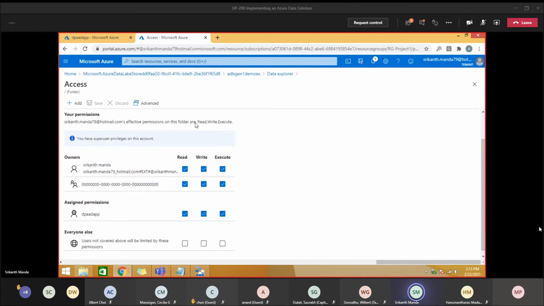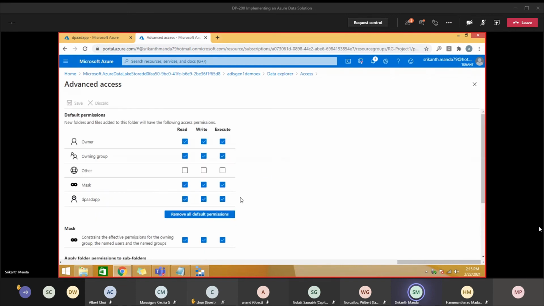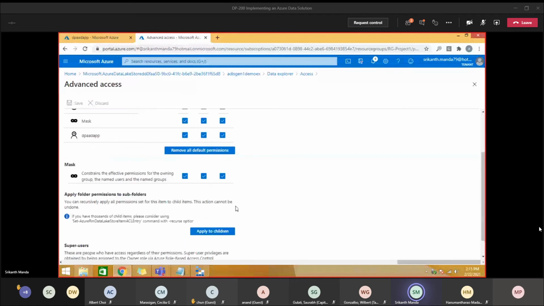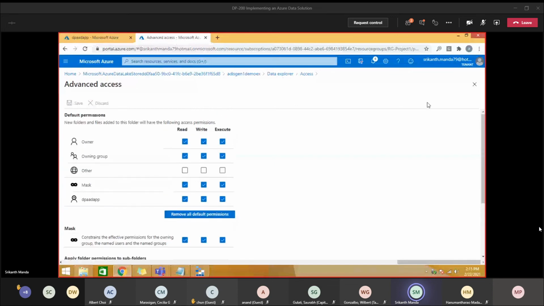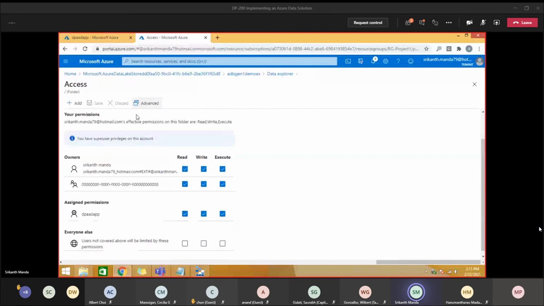You have added it. Now go to that. That is what it is telling you. You are doing it with the owning group. You have added it here. This is already done, and we have applied it to the children also. That is what it is telling there. Whatever you have done is shown there in advance. This is how you give access to your Data Lake Generation 1.